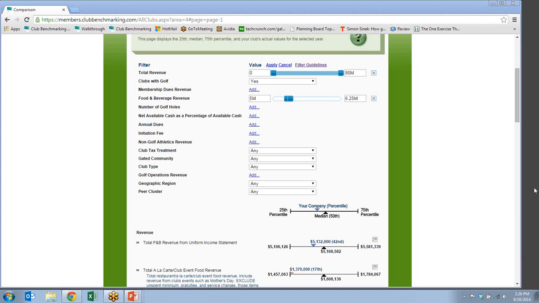So Patricia asked, if it's more than 20% of food sales, namely the service charge, do we take it to dues? No, we leave it in food and beverage. If it's designated as a food and beverage service charge, it stays in food and beverage. Any other questions?